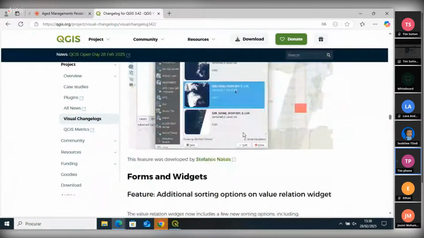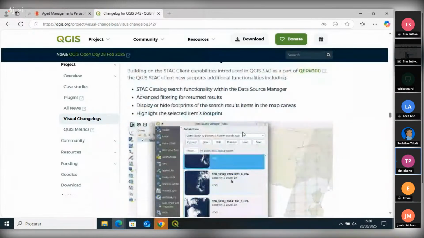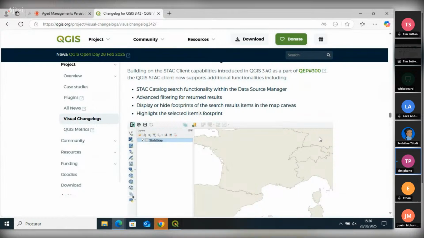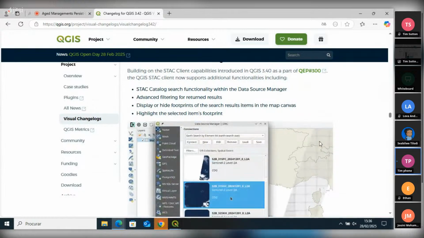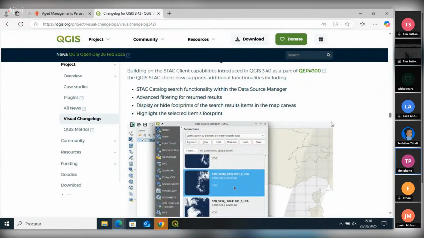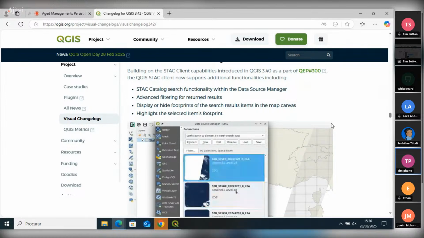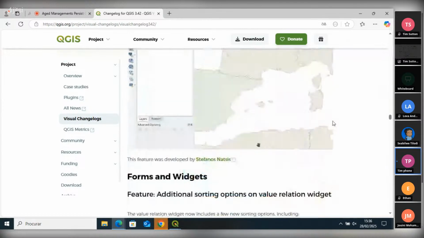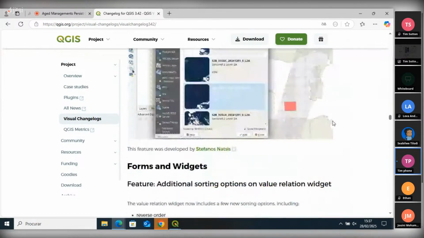This is all great because QGIS really has very good support for cloud native GIS. We can do vector tiles, we can read COGs, and we can read spatial temporal asset catalogs. So we really are on the forefront of supporting the next generation of GIS technologies.